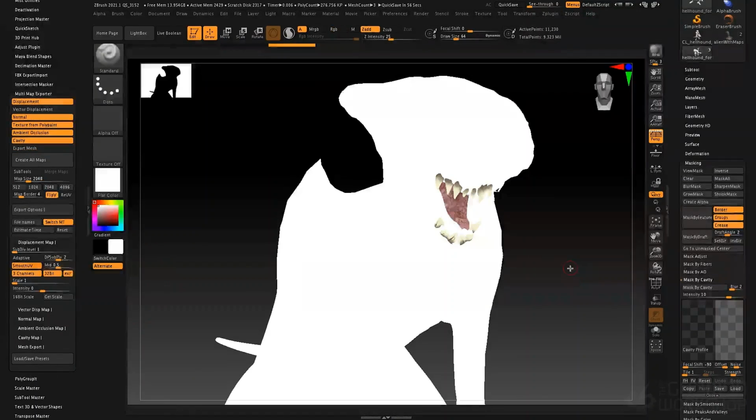So a couple things before we generate our maps. Make sure that Switch Morph Target is turned off in case you have turned that on. In this case, we're just going to be generating from level 1, so we don't actually need a morph target.